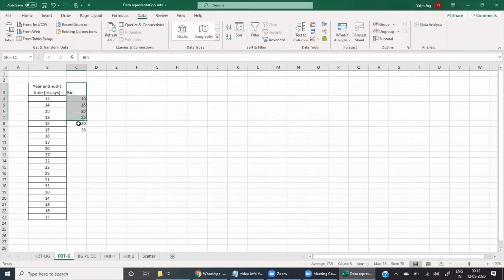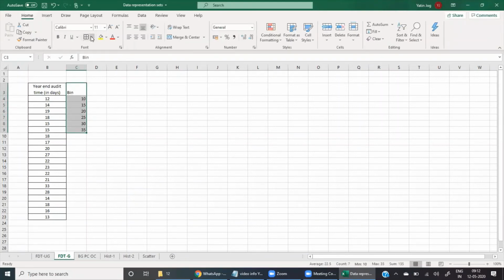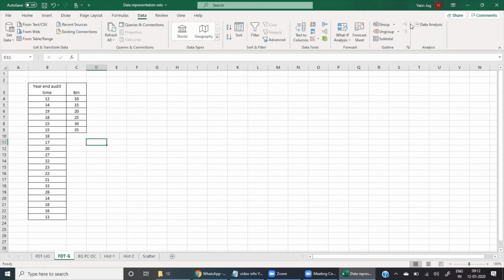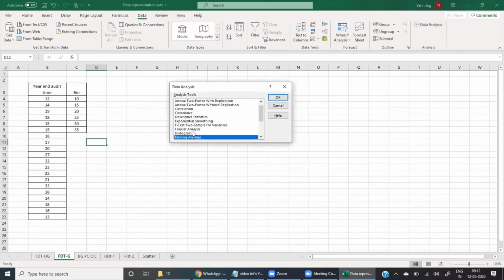So I have to also mention the bin ranges if I have to draw a histogram in Excel. I have the original data with me, year-end audit time in days. I'll remove this and just keep year-end audit time. And these are my bin ranges. I have these two data sets available with me. Now I can go for the histogram. So go to Data Analysis, select the histogram option and click on OK.